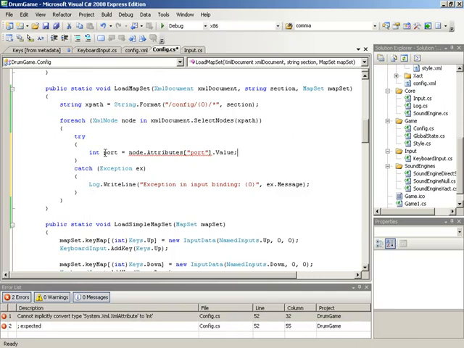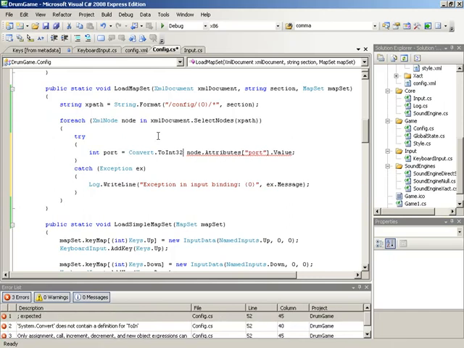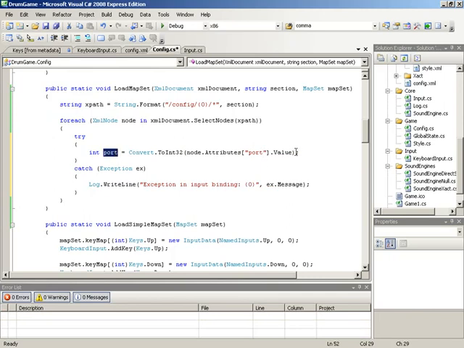Now if we look at value, of course, here it is a string. We need to store that into an int, so we will run convert.toInt32. So the number within quotes will actually come back as a 32-bit integer. Exactly. So in the end, we'll have our port stored out here as a number.